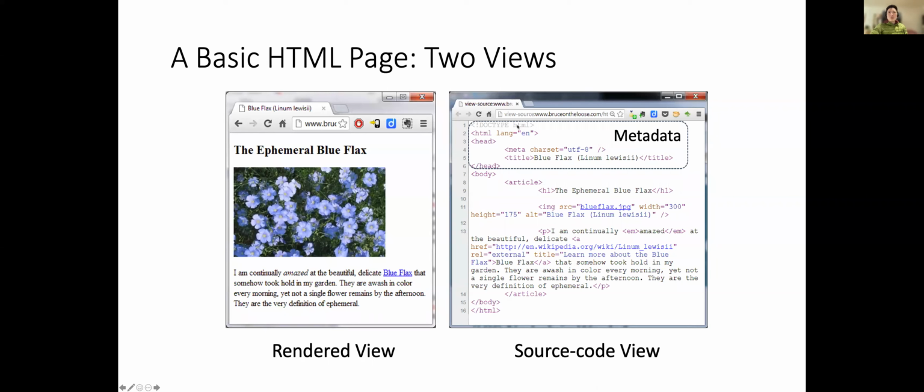None of these will be displayed in the browser. And then you also have this part, which is inside this body tag, which is actually the content. So that defines, say, the titles, the pictures, and the paragraphs. Okay, so there's the metadata part and the content part. We're going to see that in a second.